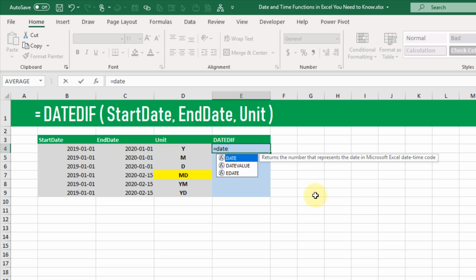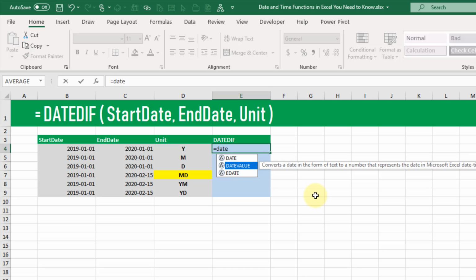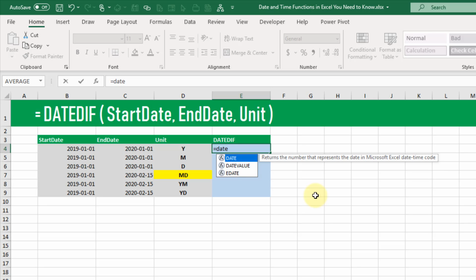And one thing to note is this is kind of a hidden or unsupported function in Excel because of certain known issues with it. So you'll see that it's not listed in the IntelliSense menu. And when you do type out the function, the arguments aren't listed in the IntelliSense menu as well. So you just need to know how to use this function if you want to use it.